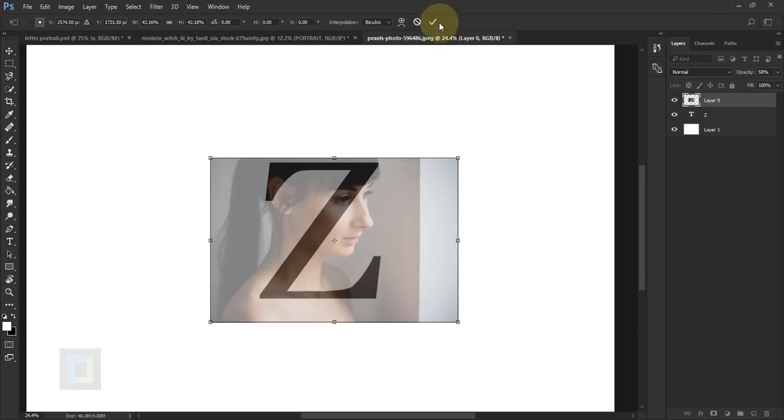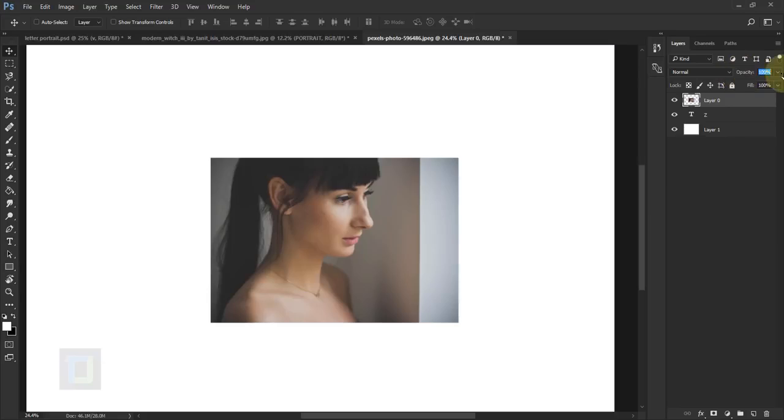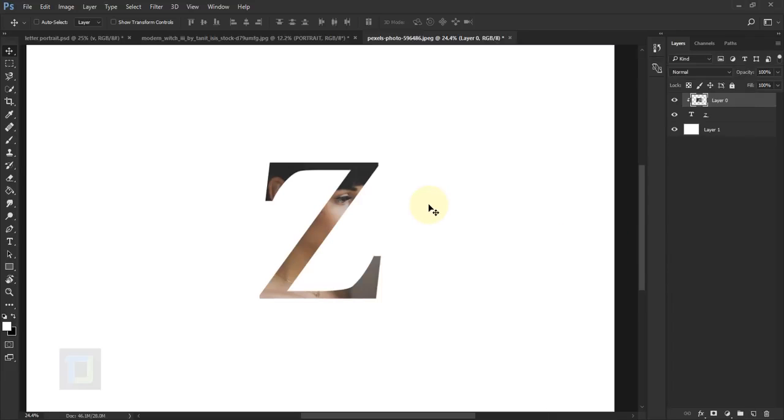So I think this looks good, then go and confirm it. Now we can make the opacity full again, so make it 100%, and now let's also turn it into a clipping mask. So right click here and then select create clipping mask, so the photo will only show up inside the Z. Now comes the tricky part, so pay attention.